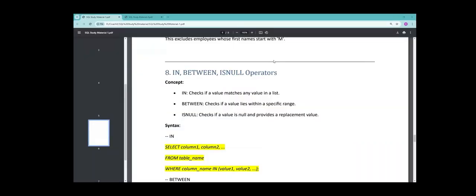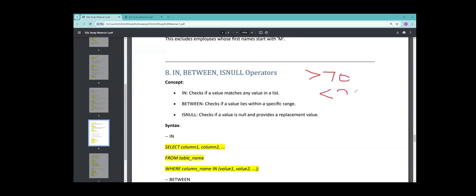So I think now we can start with the next topic that we have at hand today, and that is between, in and is null operators. Right. So what are these operators? Why do we use them? When you are dealing with numbers, you write where it is greater than 70, less than 25, equal to 3, right? But what if I give you a range of values?